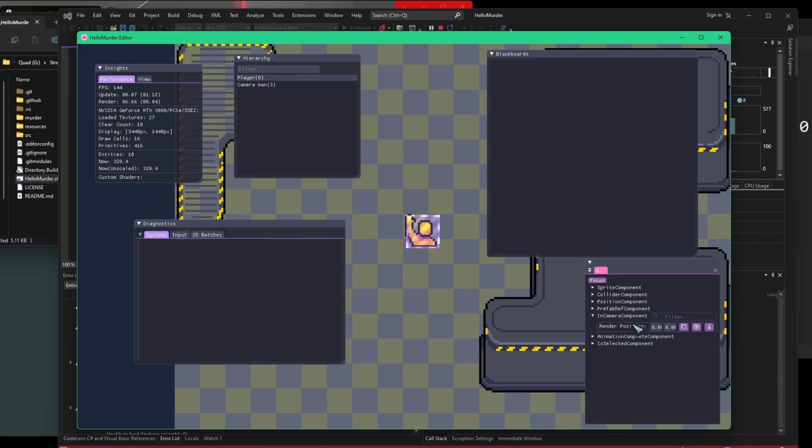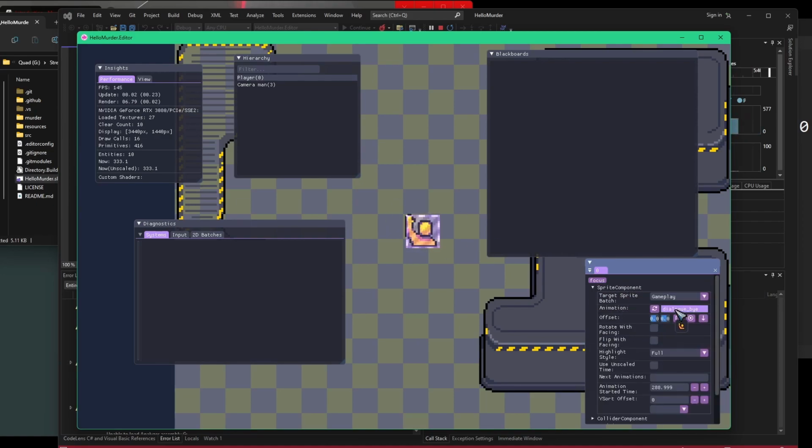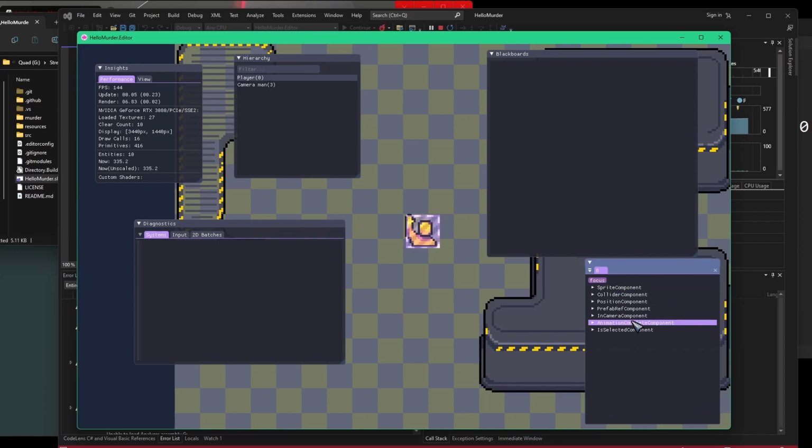An in-camera component, so I believe that this means that this is currently in the full stream of the camera or otherwise rendered to the camera. Then the animation complete component. We do have an animation assigned because of the dialogue, but there's no actual animation playing, so I'm not exactly sure what this animation complete component is doing right now. It might just be there to inform us that this frame of the animation is done. But since there's no frame to move on to, we don't have to worry about that.